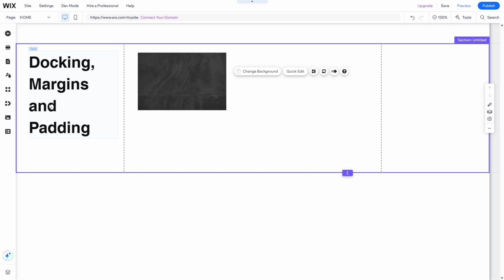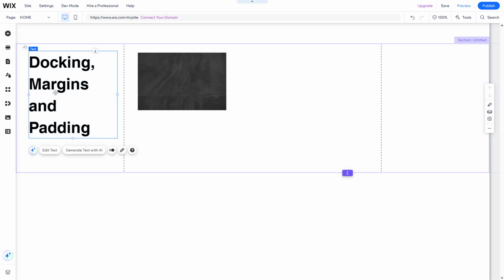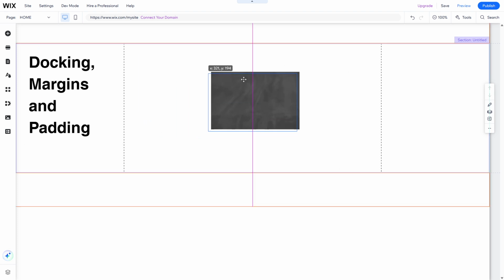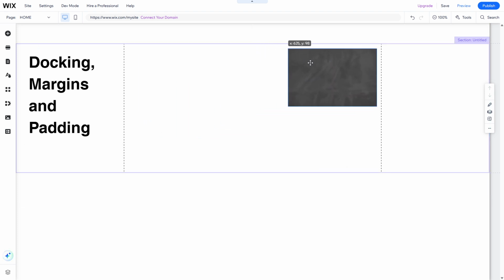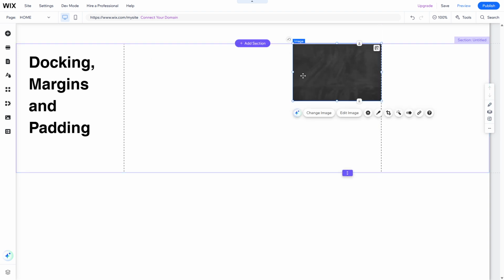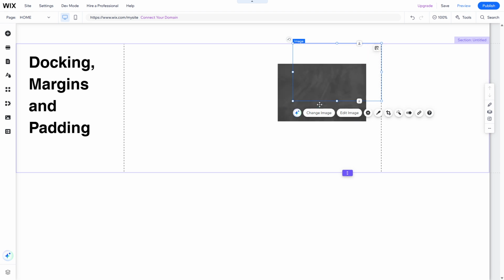laptop or a smartphone. This feature is particularly useful for elements that need to be readily accessible, like contact buttons or navigation menus. As screen sizes change, docking ensures that these elements float effortlessly, maintaining their intended positions for a consistent user experience. Next, let's discuss margins.